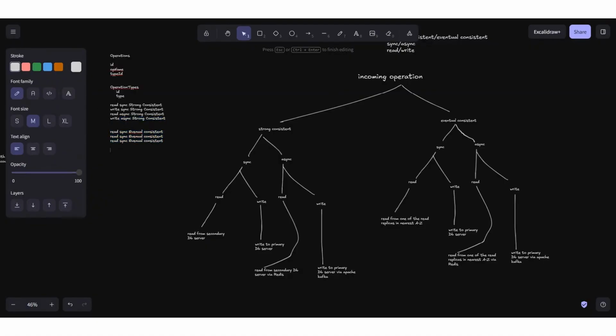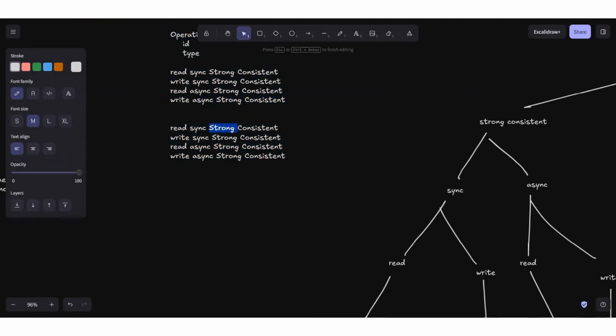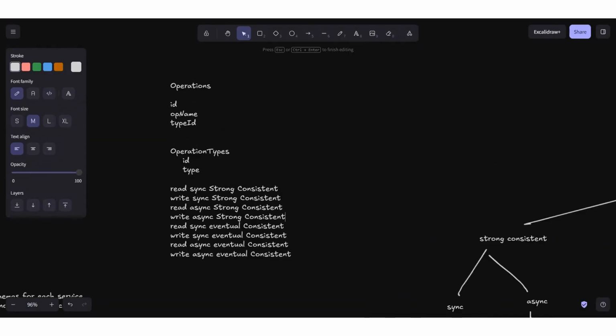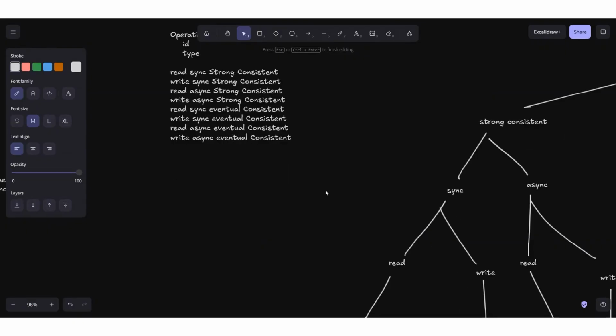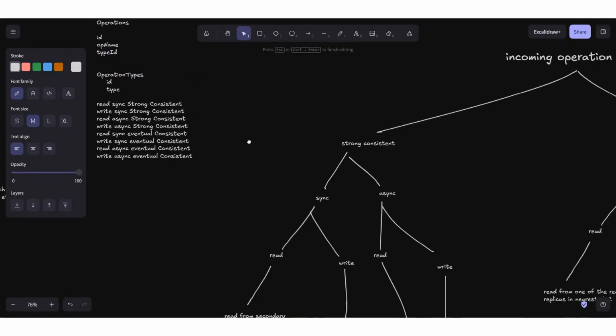Let me just copy these and paste them here. Now I simply need to update strong with eventual. So that's how it will be. These operation types will have these 8 rows present, and based on these 8 rows, all of the operations will have these type IDs, showing which operation type each one is.